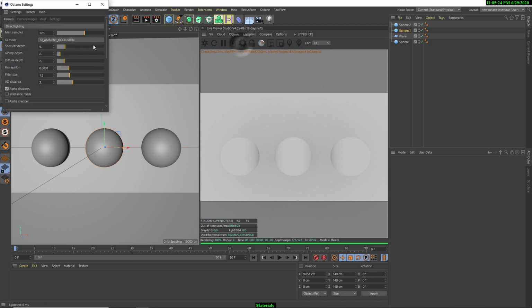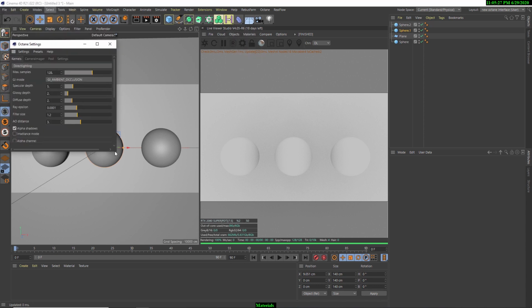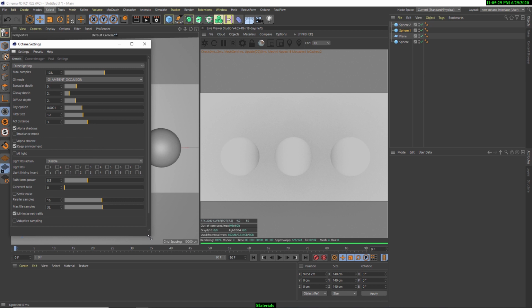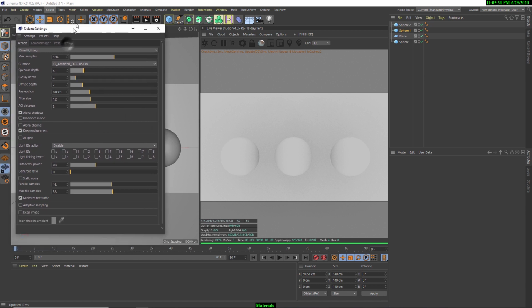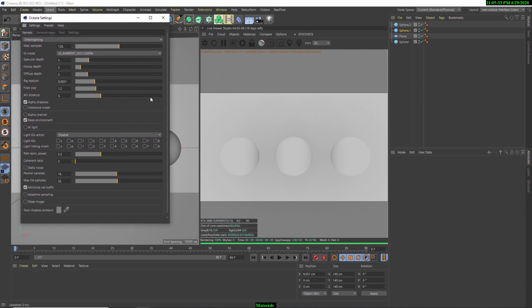Alright, so now that I've clicked on this, I have this rendered currently, and I'm going to dive into my settings. Now I'm going to give you the settings I use on virtually every project, right? So it really doesn't change. It's usually the same. The only things that change are the max samples and the specular depth.